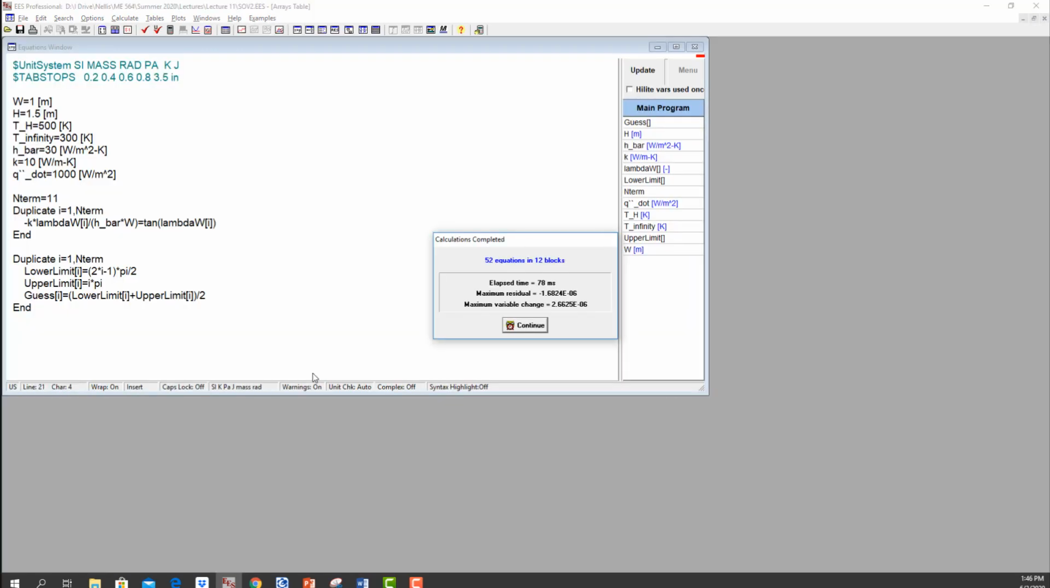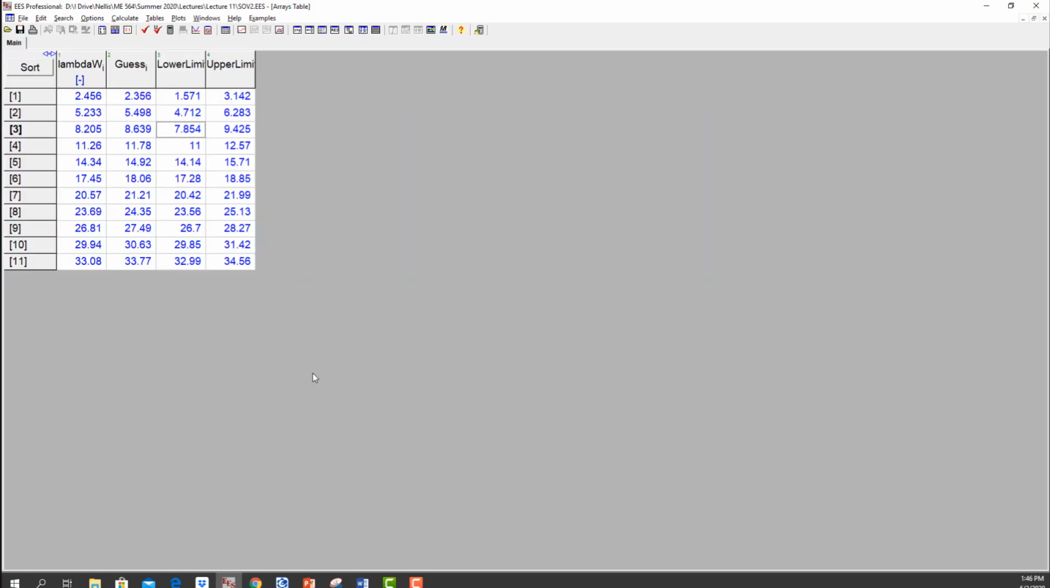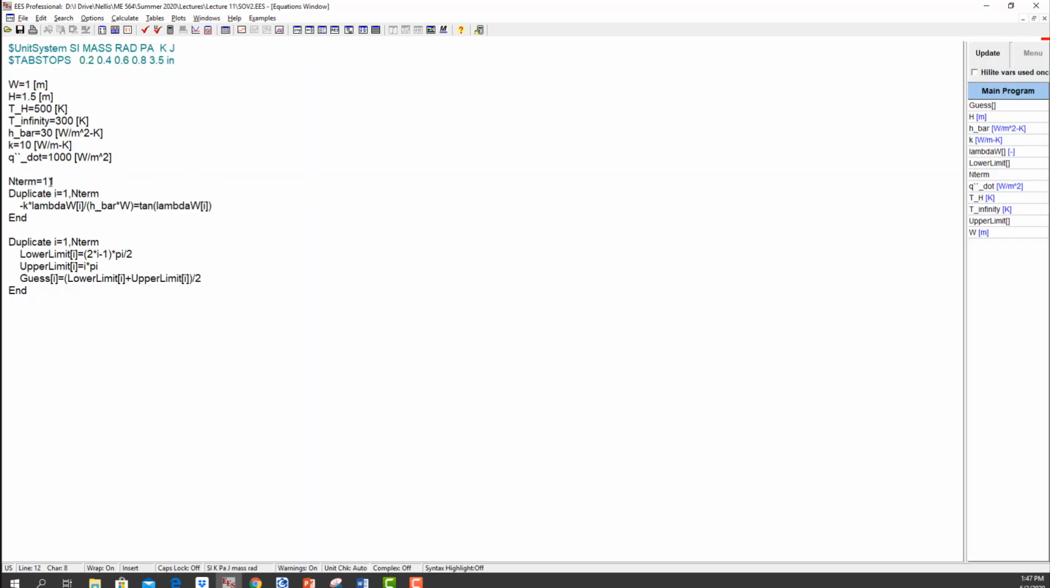And if I solve again now, what I find is that EES is now identifying the eigenvalue that exists in each one of these ranges. So it's faithfully identifying the first 11 eigenvalues. And if I change n term to something bigger, it'll continue to identify eigenvalues farther and farther out, right? So that's one way to find all of your eigenvalues. And again, in every software there's going to be something like that, and you just have to implement that.